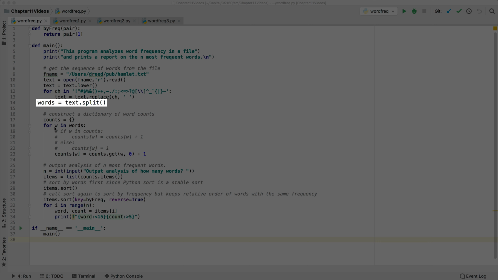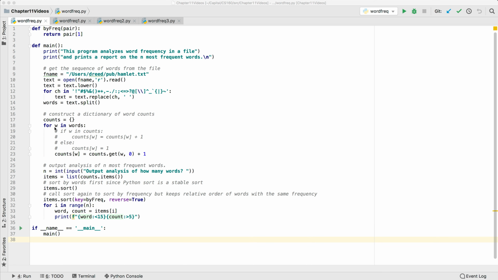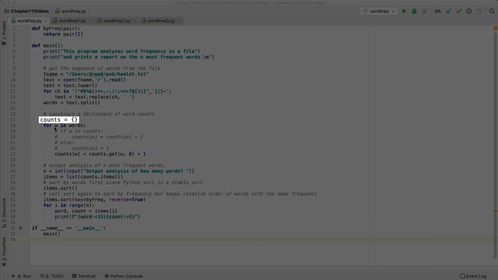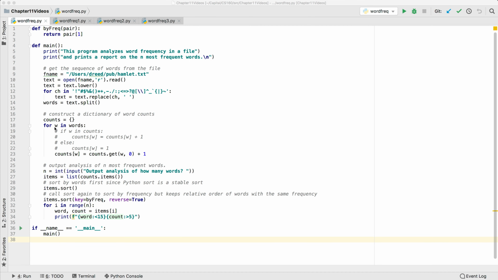Next, we'll split the string into words. Since we replaced the non-alphabetic characters, the list should contain lowercase words with no punctuation or other special characters. Since we will have a large number of words, and dictionaries are efficient, we will use a dictionary to store each word with its frequency. The words will be the keys and will map to the frequency of that word.